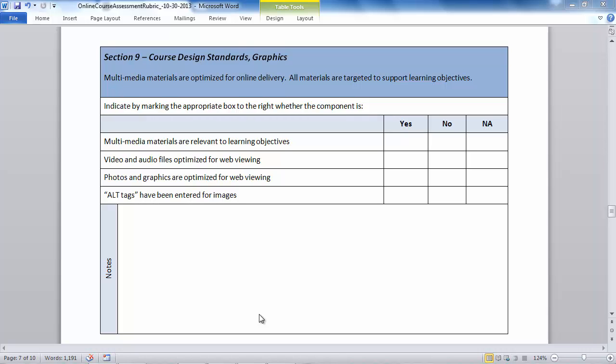And then alt tags have been entered for images is the last item. And basically, anytime you put an image into D2L, you're going to be required to put an alt tag. An alt tag is just a description so that when a screen reader for somebody who's visually impaired comes across that image, there would be a description there that describes what is in that image. Now, if it's just decorative, there's a checkbox where you can indicate that it's just decorative. But if it has some kind of instructional meaning, then you want to put that into the alt tag.